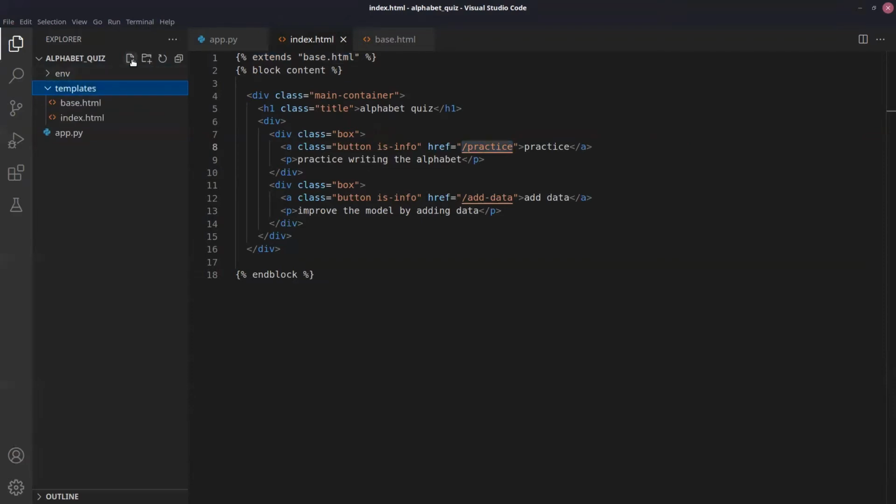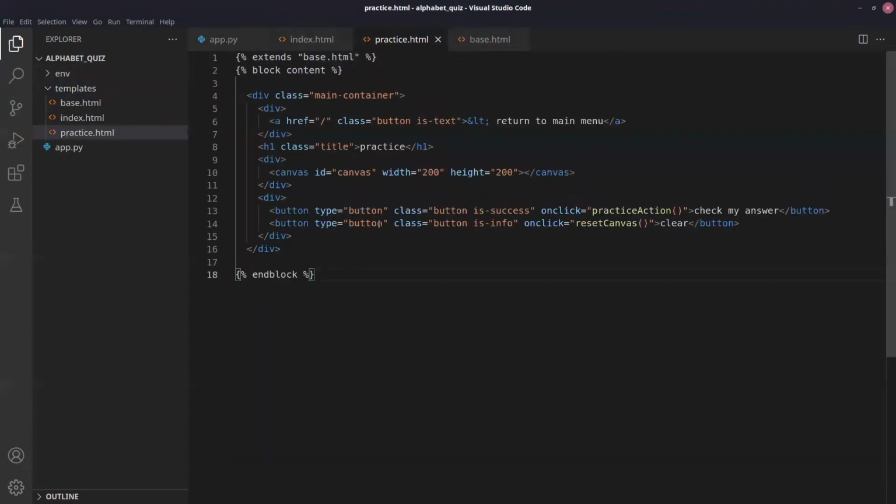At this time, let's also make the practice.html page. All right, so this one has a similar extend, also going into that content. We have a title, we have this canvas. This is going to be that drawing area where we draw the letters. And then we have some buttons. They're not connected to anything just yet. We don't have JavaScript written yet, but we'll have this practice action where you can check your answer, and then a reset canvas to clear it if you make any mistakes.